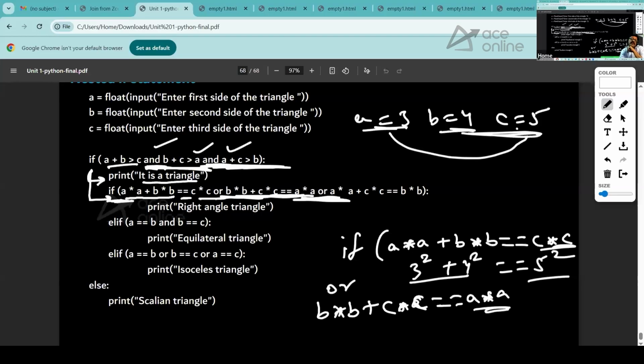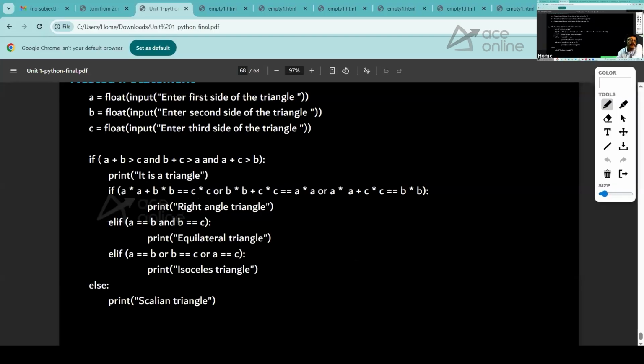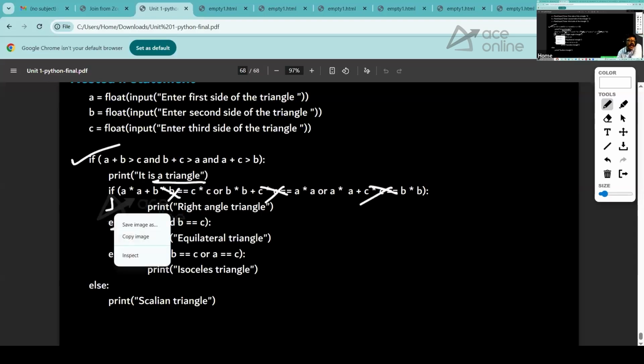Come on. What if this is false? Suppose this is true. So it is a triangle. Then we ask, is it a right angle triangle? But all of them are false. All these conditions are false. That means it is not a right angle triangle. So note, this if is having an else.